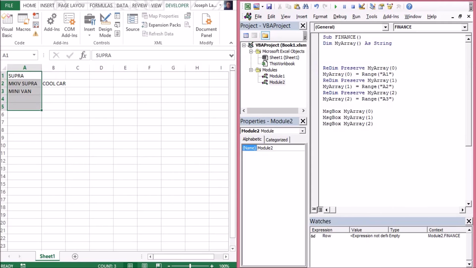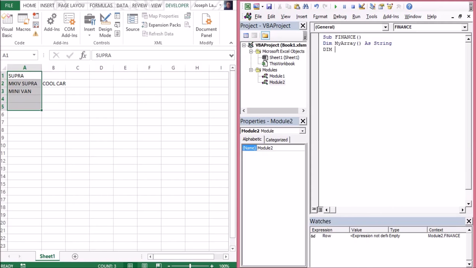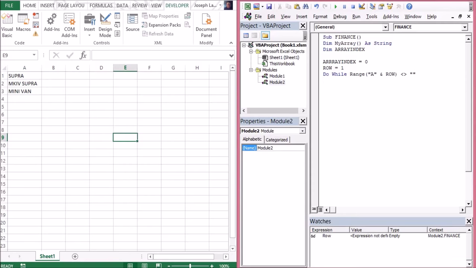So you can use an array in a looping structure. No one has ever done that before. It sure helped me. So dim, I'll say array index, and I'll say array index equals 0. 99% of the time, this is how I use an array, so this is what I'm most familiar with. I'm going to say do while range A and row have something in it. I'm going to say row equals 1. And I can go ahead and use an array to pick up all of these values, get rid of this cool car, all of these values by using the loop, and I'll say redim preserve array, my array of array index.